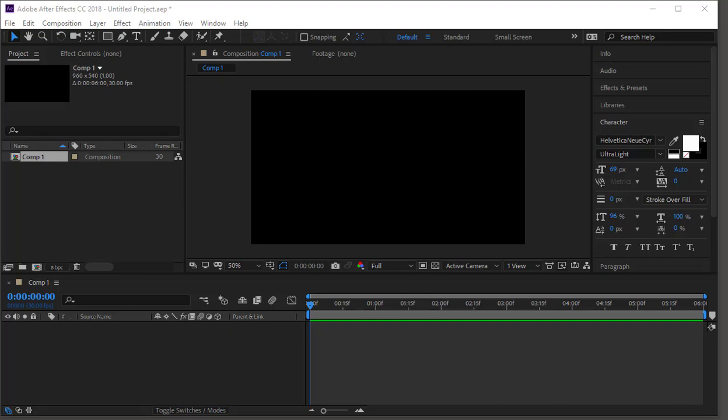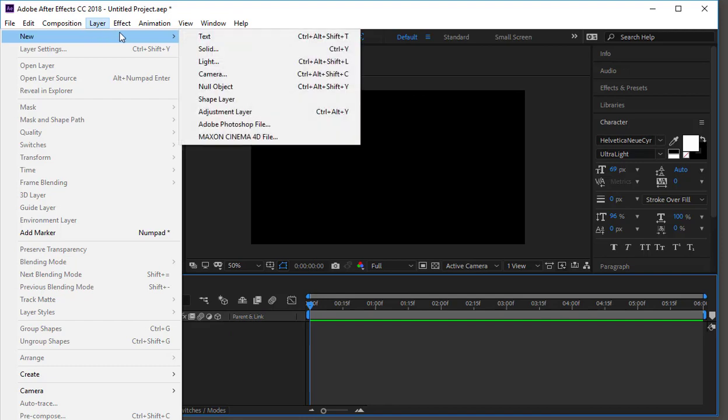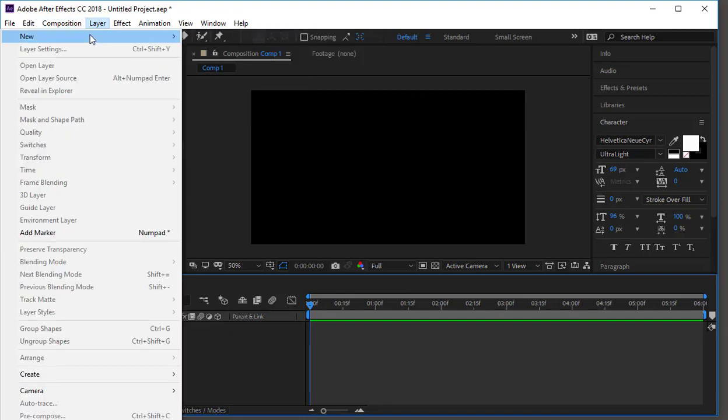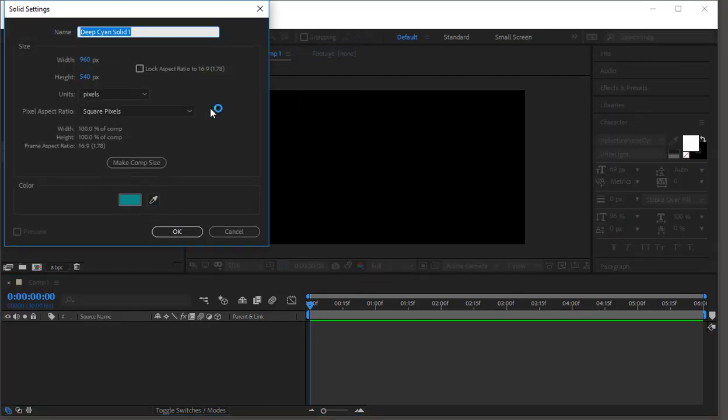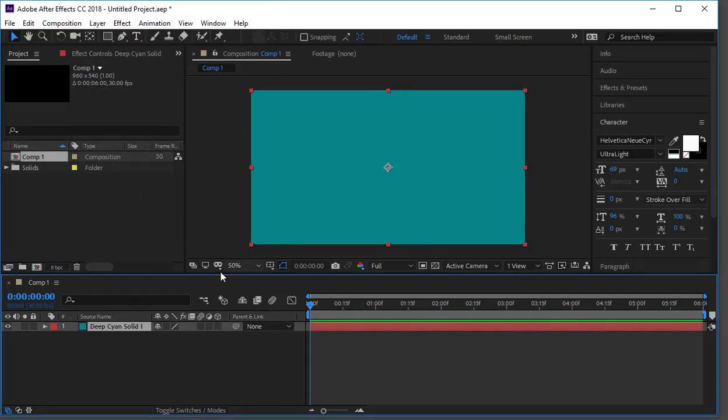All right, so what I want to do is go through the difference between solids and shapes. Under Layer, New, there is a solid and then there's also a shape. A solid is a square or rectangle. It's whatever resolution you punch in here, and it's a color there. You can pick the color. And that's pretty much all it is.